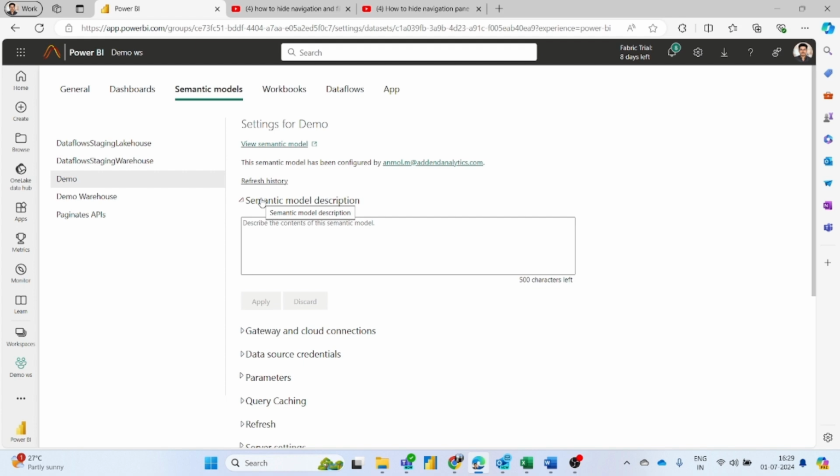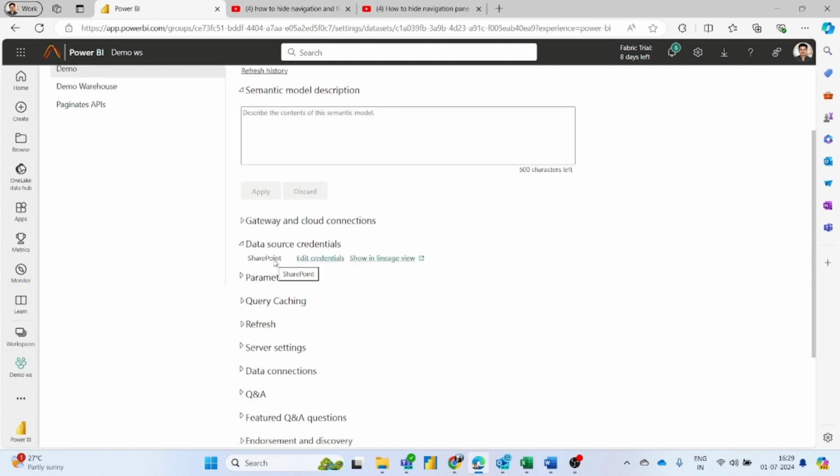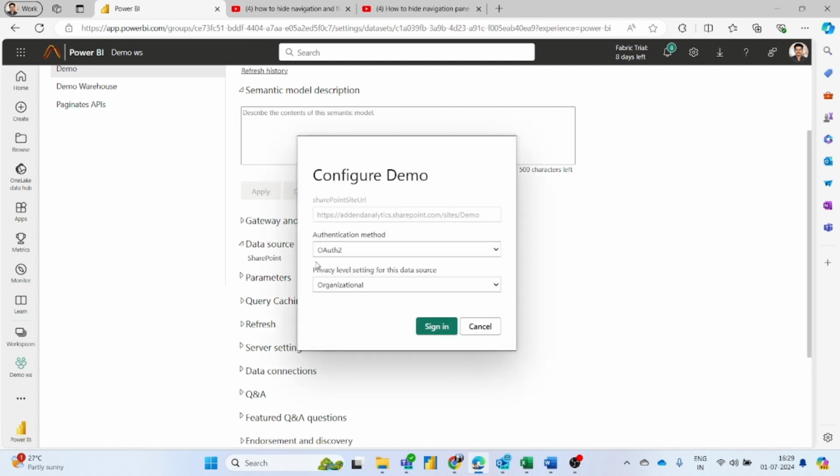A new window will pop up and in this you have to navigate to data source credentials and expand that. Once you expand it, the source you are using, in front of it you will get the option for edit credentials. You have to click on it. Once you click on it, then you have to select the appropriate authentication method.